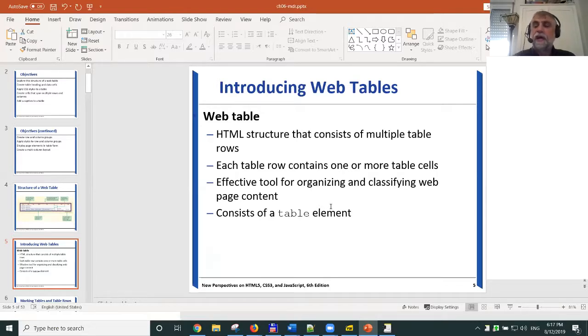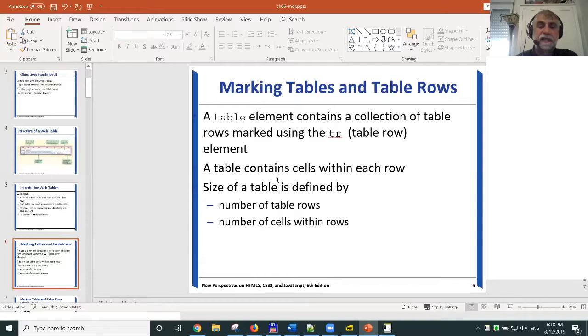Up until now, we've been dealing with columns, I believe. We're able to make columns. Columns are similar to tables, but tables give us the ability to make another row in an easier way. And all these consist of a table element. So a table element contains a collection of table rows, marked as TR, the table row element, and a table contains cells within each row. Instead of explaining all this, I'll do a quick example, which will make it a little bit more clear.